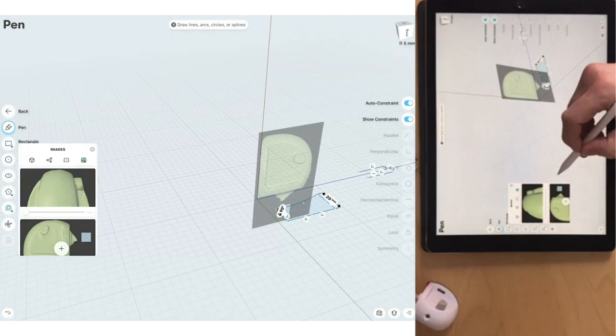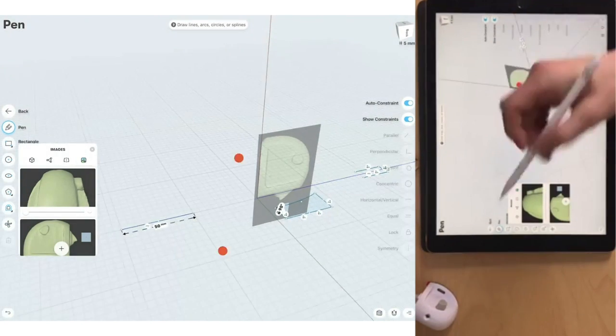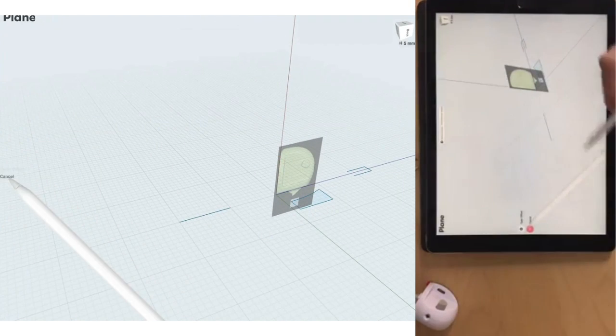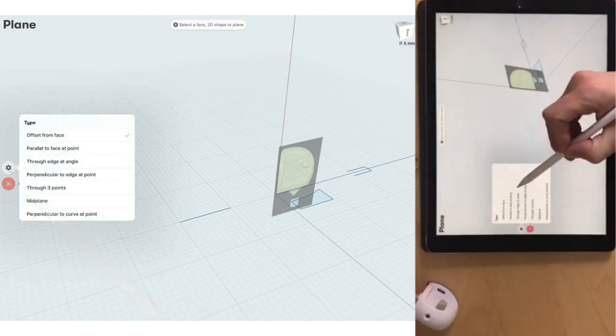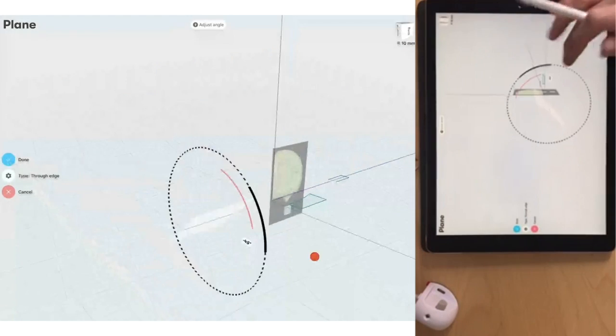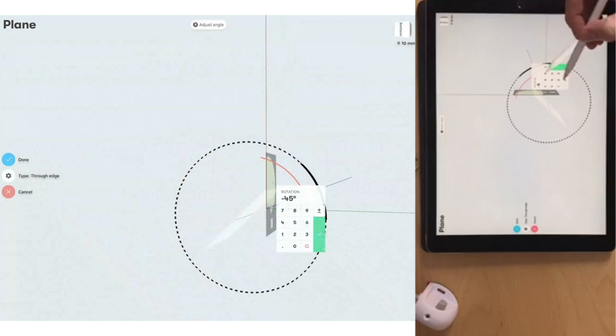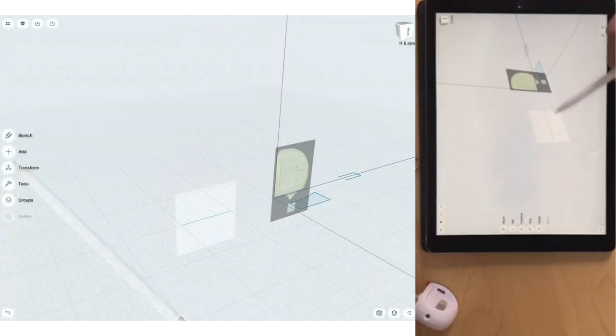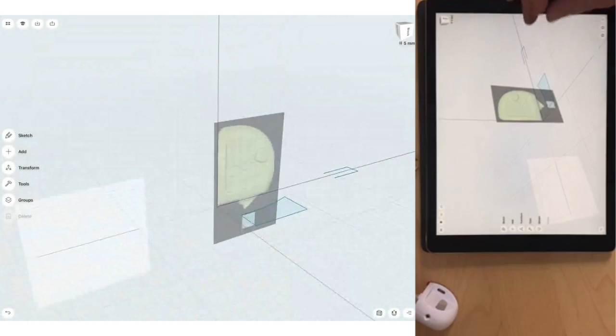I will draw myself a line, and then I will go to construction plane and say through edge at an angle and set -90. Yeah, so I make a plane because the shape I'm going to create, we have to mirror over. We can rotate it over.